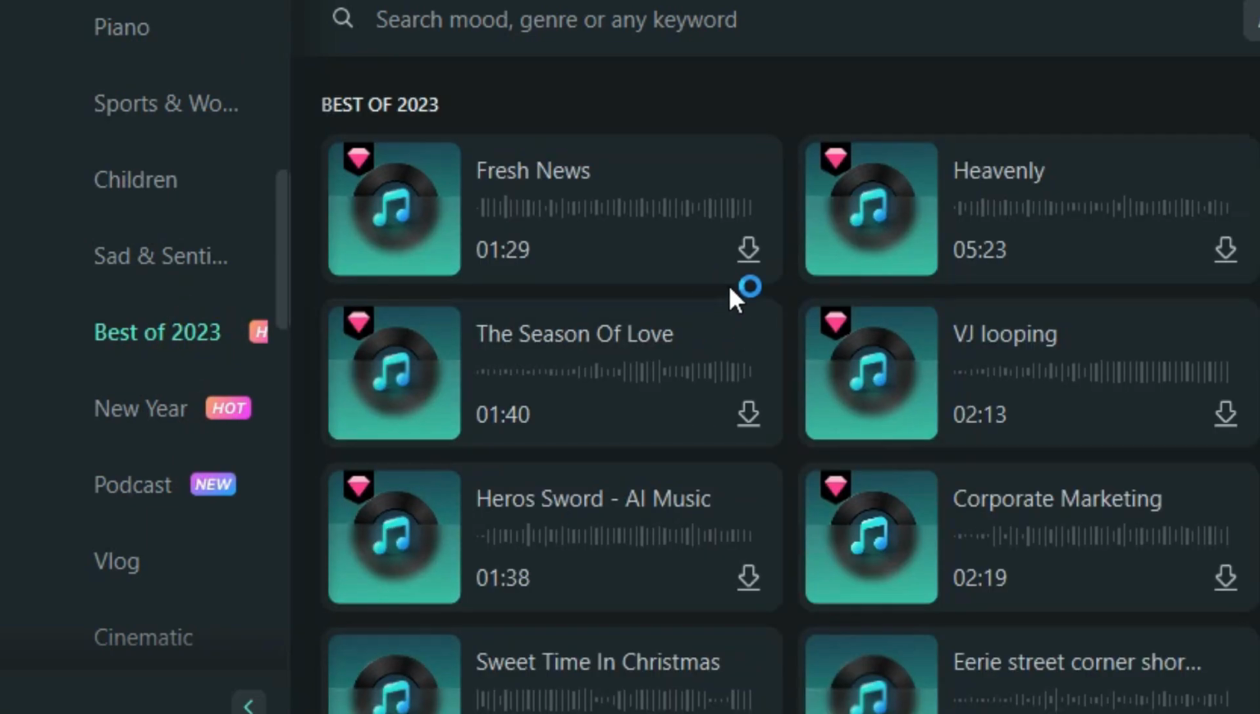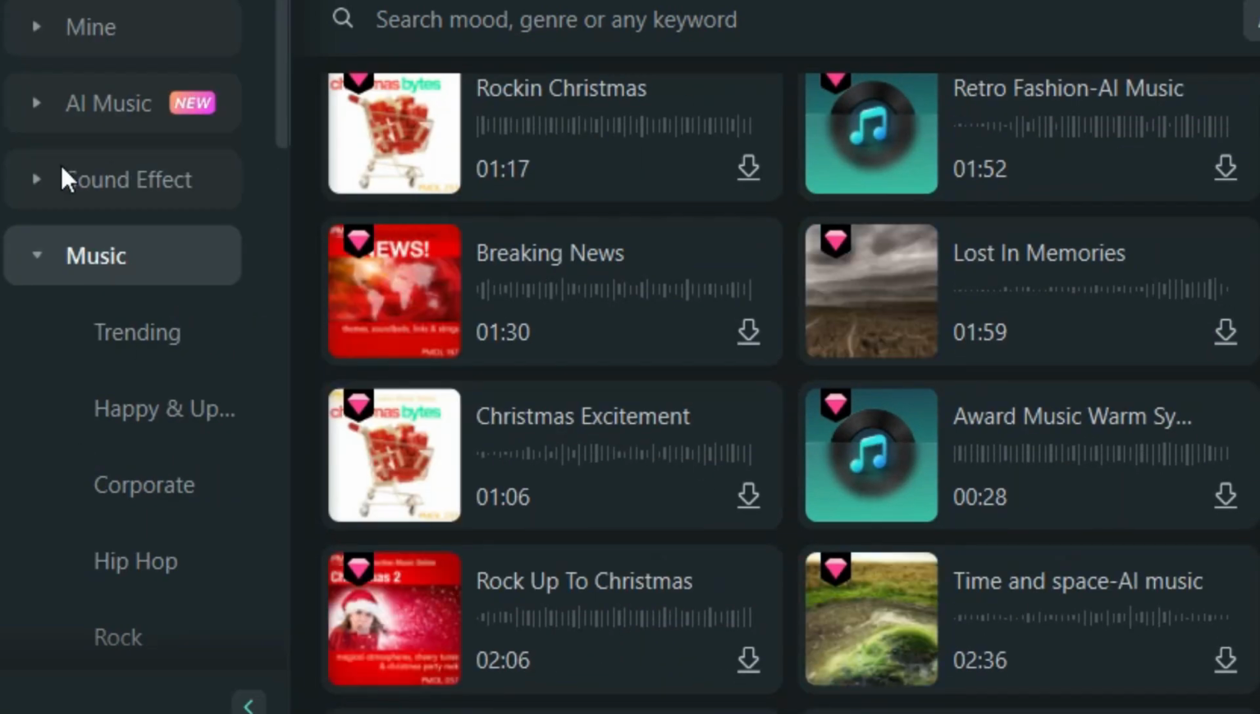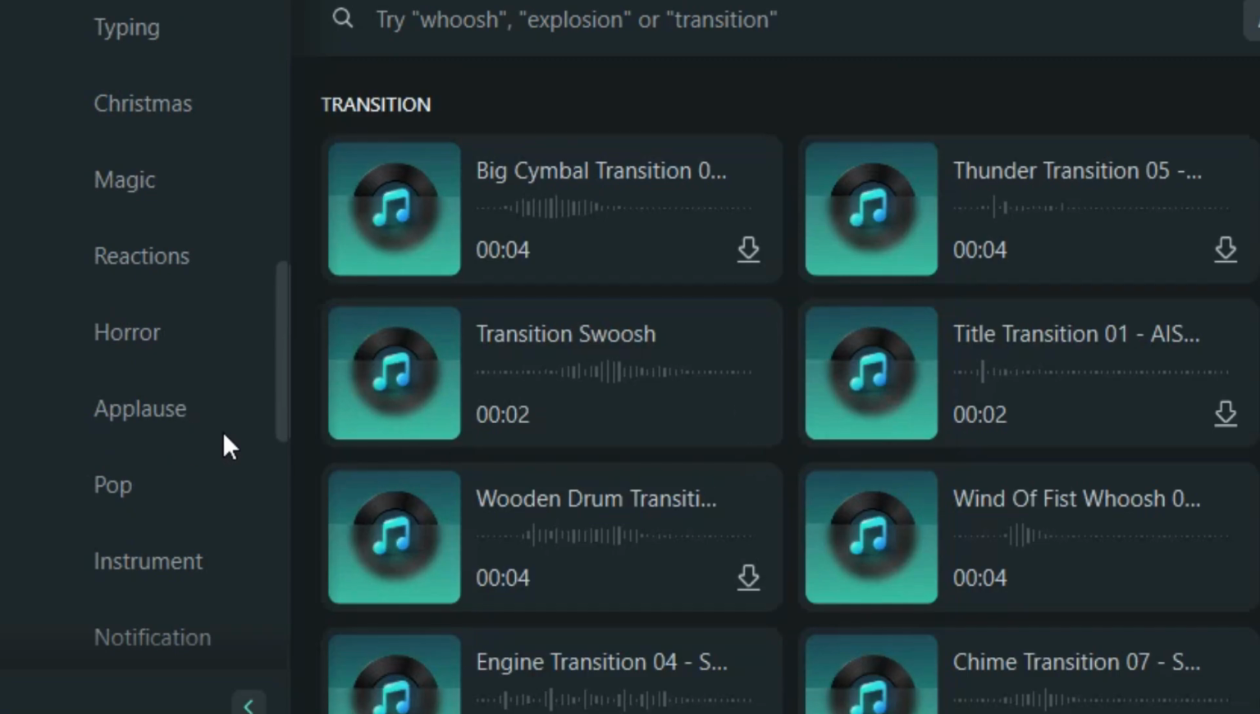One key aspect often overlooked is the importance of music and sound. Always choose a soundtrack that complements your message. Remember, the right music sets the tone for your video. Filmora 13 also offers a wide range of background music as well as sound effects that are royalty-free, so you don't have to worry about getting copyright claims.